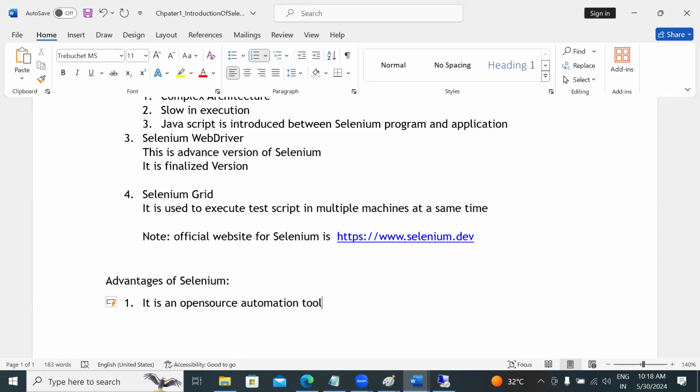Madam, your doubt, madam? Your name, madam? Lavanya, right? Yeah, and doubt here. It is an open source automation testing tool. Satish, right?